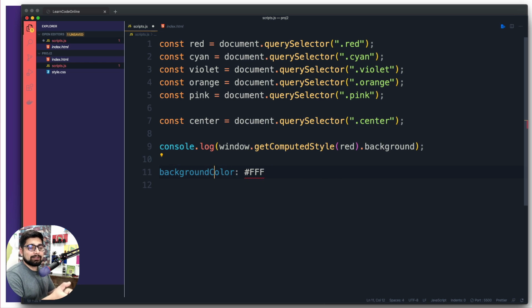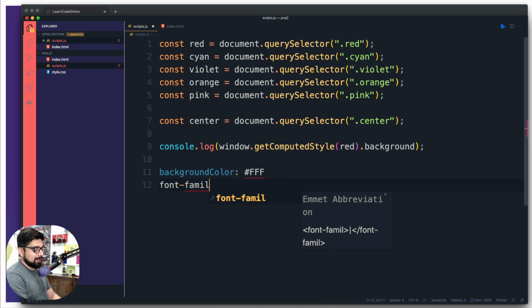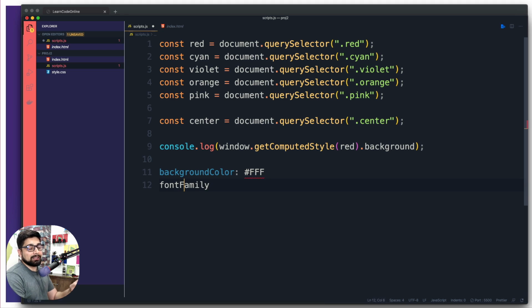So the second or subsequent letter gets changed into an uppercase letter. In case you're worried about something like font family, when we write font-family, the dash gets removed and we get fontFamily. This is surprising to a lot of people, but this is how we actually grab it.